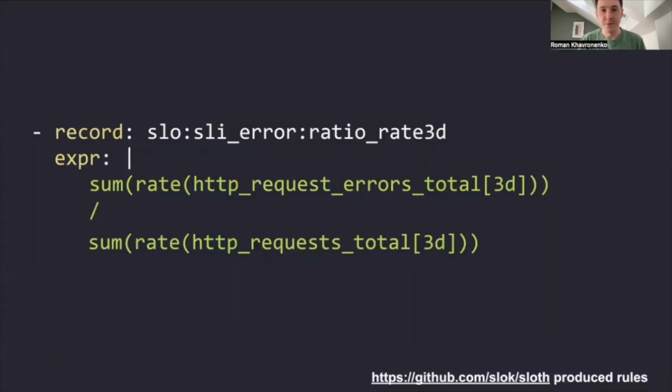For example, this is a recording rule created by the SLOs tool after you defined that piece of configuration before. And here's what it consists of. It consists of an expression where we calculate the ratio between good and bad requests, and the new name under which the result of this calculation will be saved. And the new time series will be called slo:sli_error:ratio_rate3d.